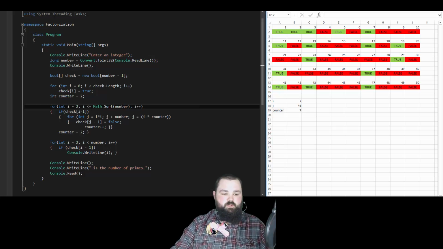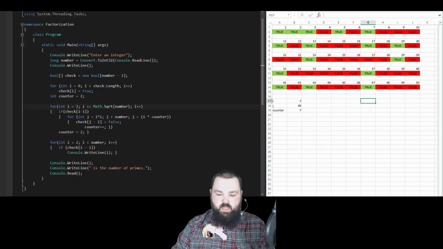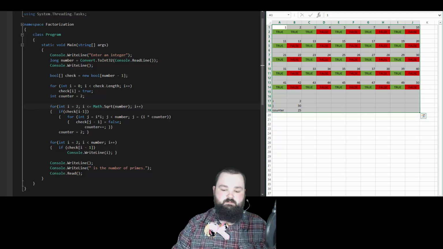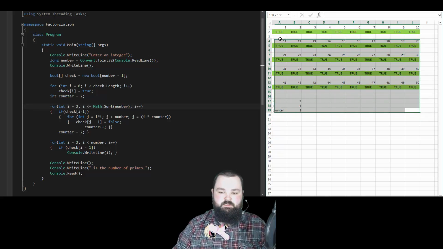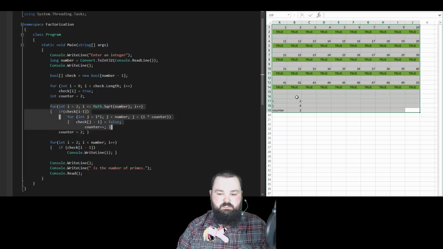So we're going to start with i equals 2, and over here we have a nice Excel sheet that's going to demonstrate what it is we're looking at. Let's get back to sheet 1. This is what it looks like before we get to the meat of the code. This is what everything's going to look like. Everything's true, everything's great. i starts at 2.